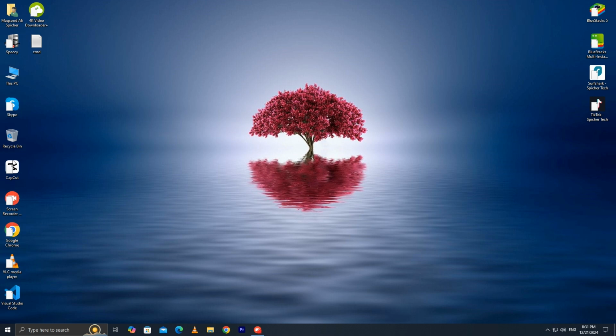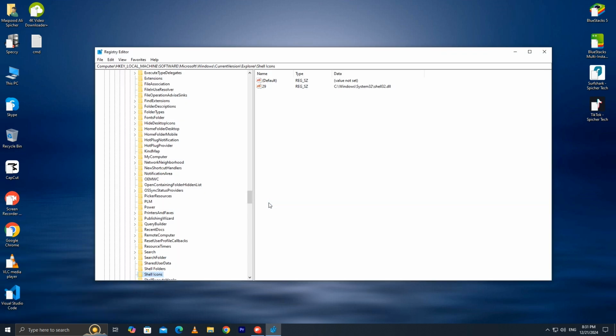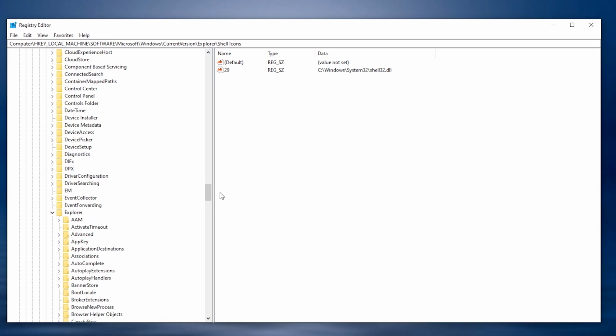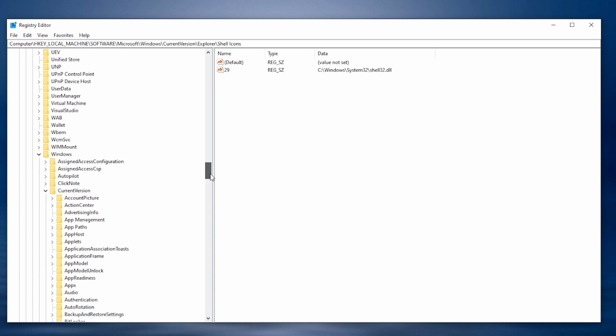However, in some cases, you might notice that the icons have white blank spaces around them. This doesn't always happen, but if it does, don't worry, it's a minor issue, and I'll show you how to fix it. To resolve the blank space issue, we'll need to go back to the Registry Editor and make one small adjustment. Navigate back to the Shell Icons folder using the same path we followed earlier. Take your time to ensure you're in the correct folder.